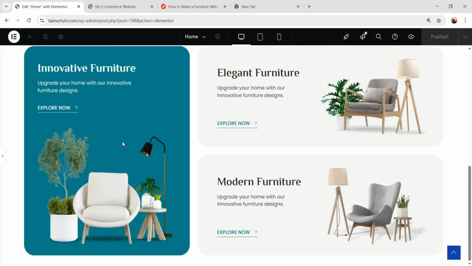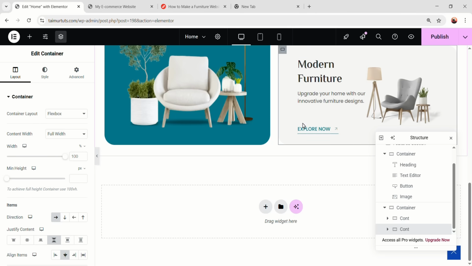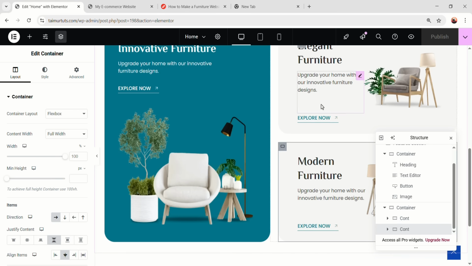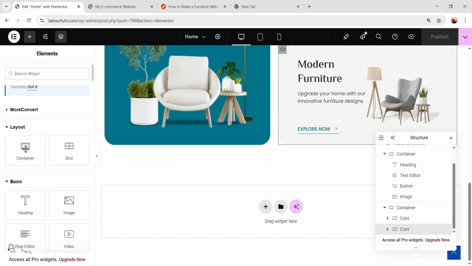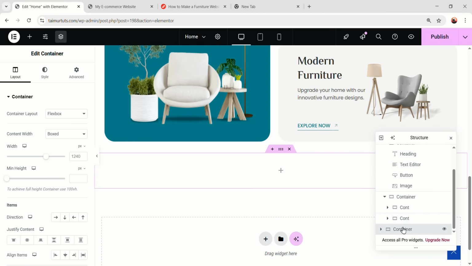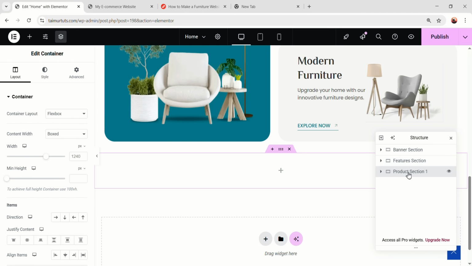Now let's go ahead and make our next section. Before that, publish. And by the way, don't forget to publish your pages often, because you don't want to lose all of your hard work. Now let's go ahead and add a container in here, and let's rename this one product section 1. Yes, we're going to add a product section that shows some of our products from the store. It'll be interesting. By the way, let's close all of these containers so we have a clean view.